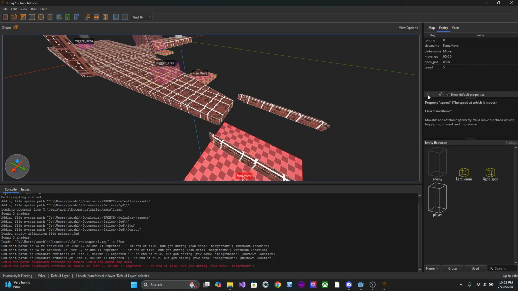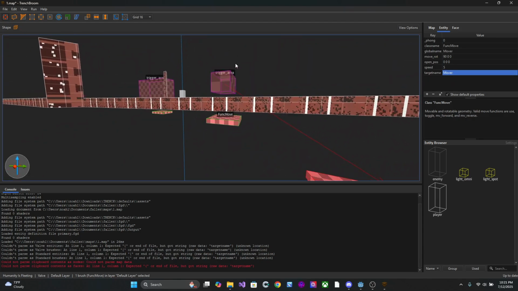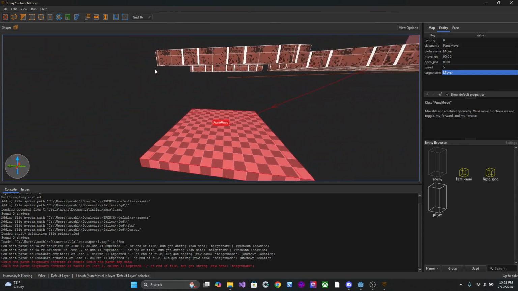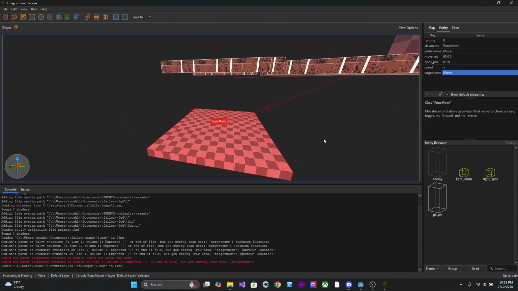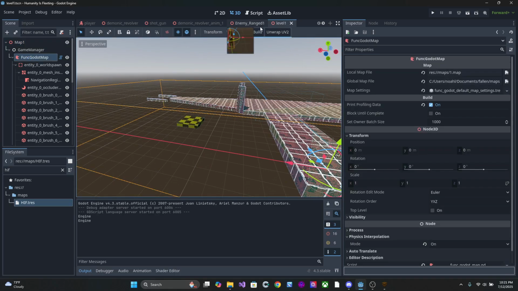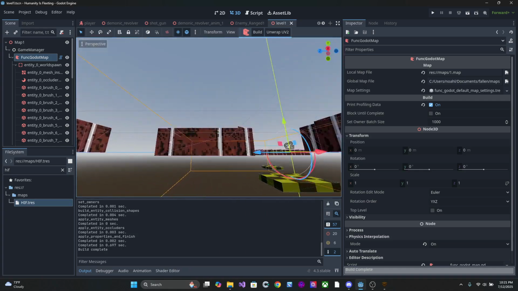And now we're going to go over here and give this thing a target name. So boom. And as you see, there's now a line connecting them. So we save that. This is me just showing how this stuff works. And then we build based off this. And as you see, now this is down here.